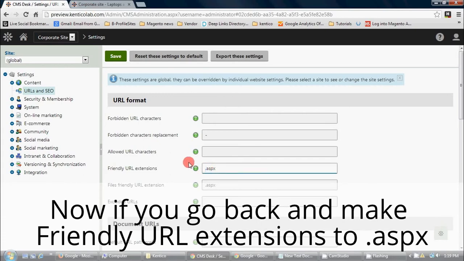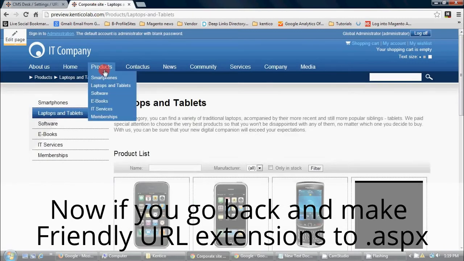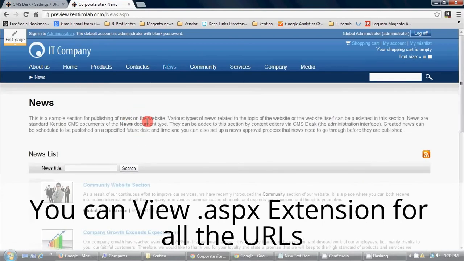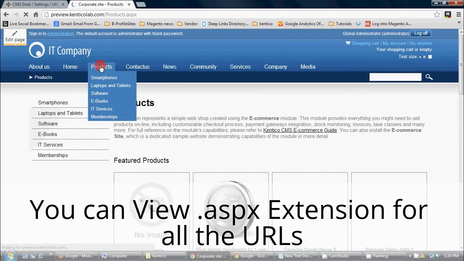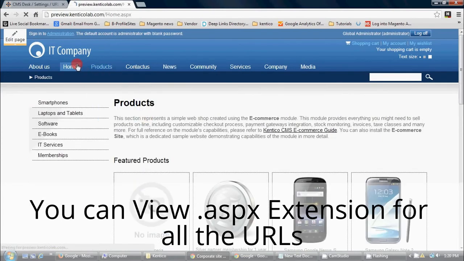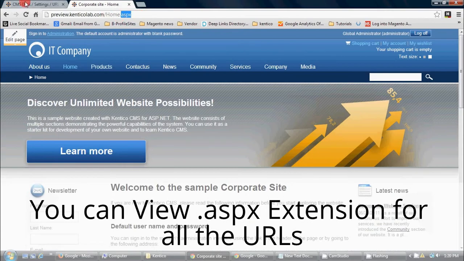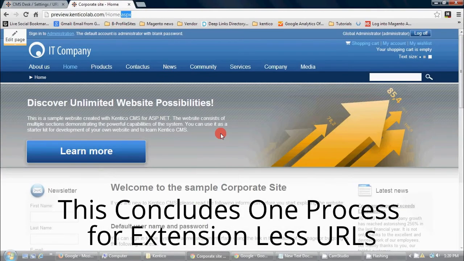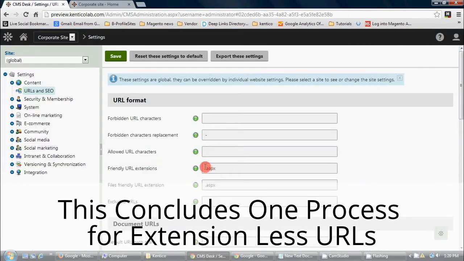Now if you go back and make the friendly URL extensions .aspx, you can view the .aspx extension for all the URLs. This concludes one process for extensionless URLs.